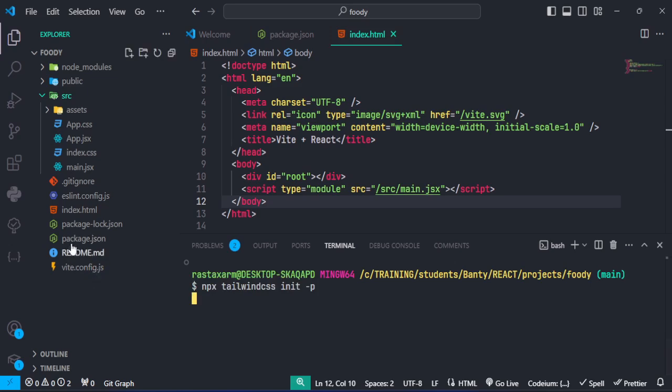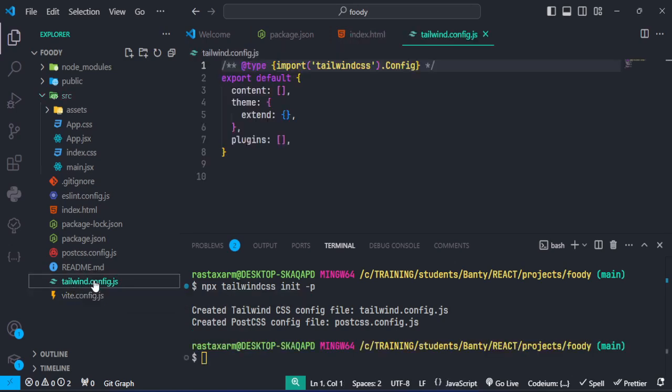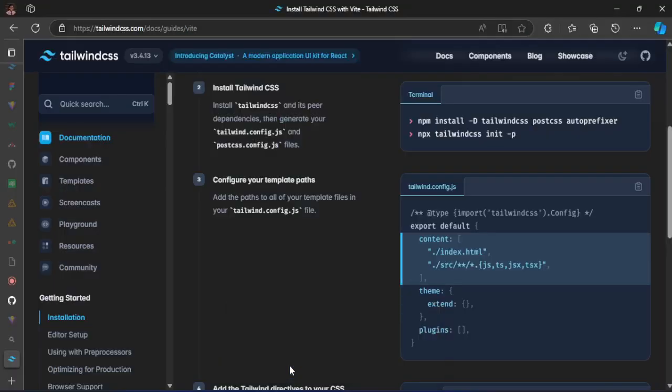Once this command is done running, it's going to generate two files here. The major one that we need is the Tailwind config file, and inside that config is where we tell it where we are going to be typing our CSS file. As you can see now, the Tailwind config file has been generated. But if you look at it, the content is empty. So we need to tell it where we are going to be using Tailwind. And as you can see here, we need to update the content.